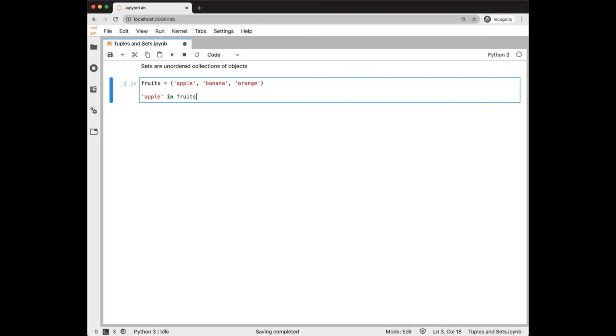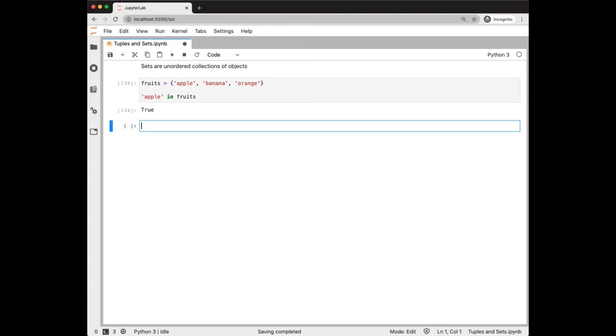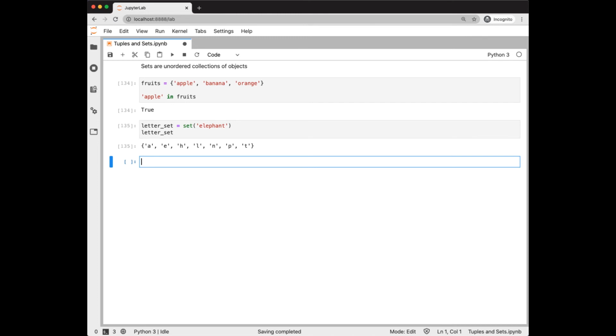Lists, strings, and tuples have order, but sets are unordered collections of objects. Furthermore, it doesn't allow duplicates. I can create a set with these curly braces, and notice the in operator works on sets. You can also create a set of any iterable, such as a string, with the built-in set function. Notice that there's only one E here.